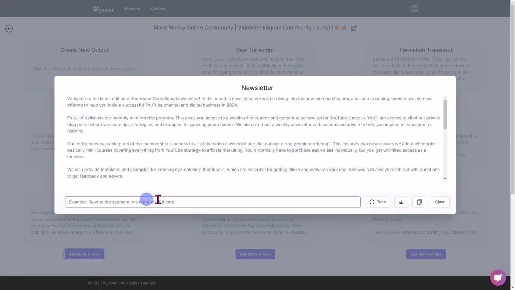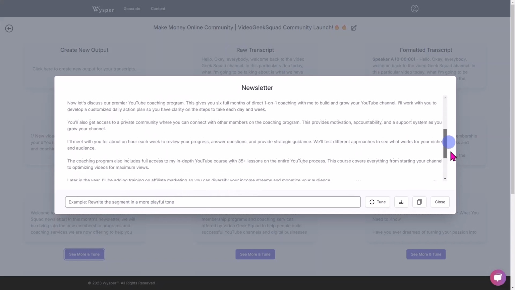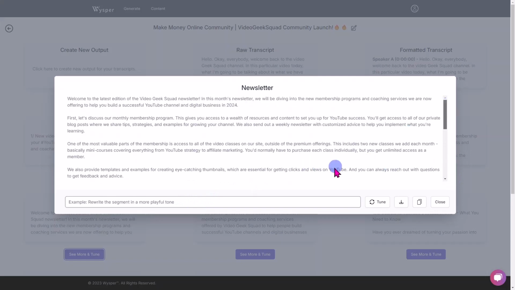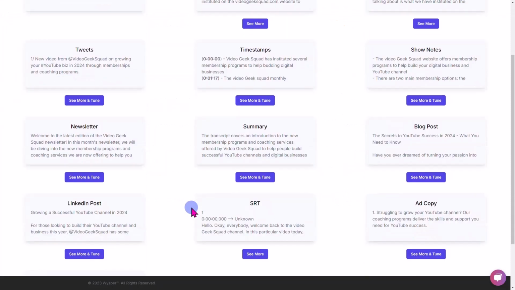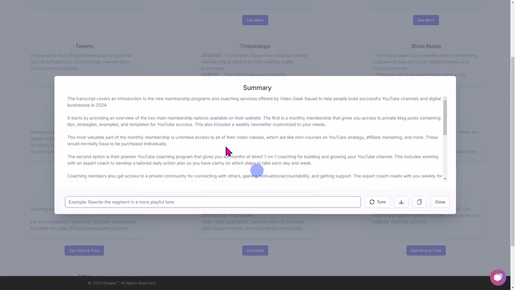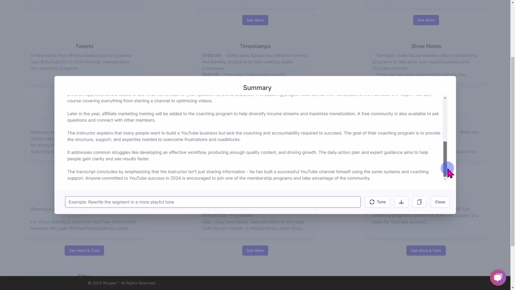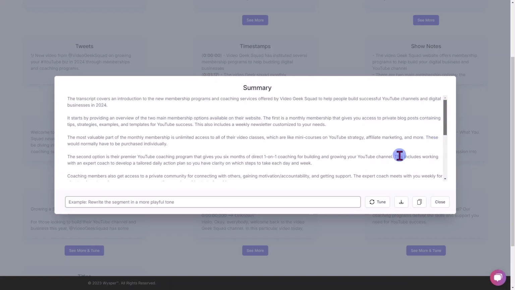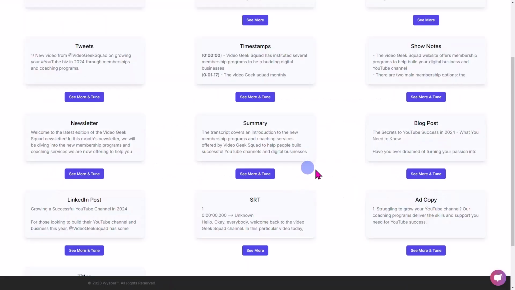And you could tell it what you want it to do and retune it as well. So you tell it, rewrite the segment in a more playful tone. You could tell it maybe use first person, or something like that, and you can put that inside of here as well. All right. Now you have a summary as well. We already had a summary, but this kind of gives you a little bit of a breakdown for it. Okay. All right.